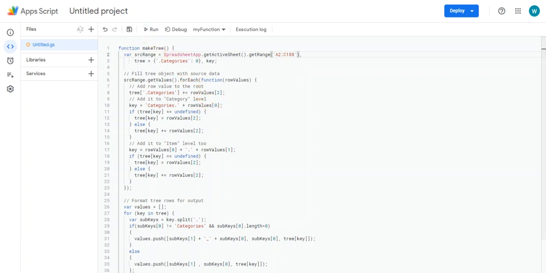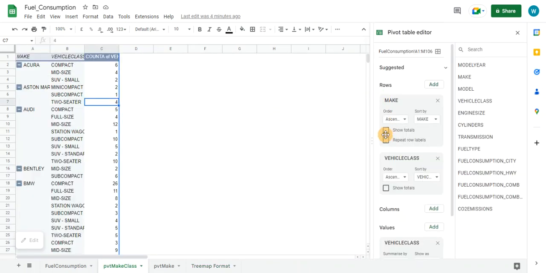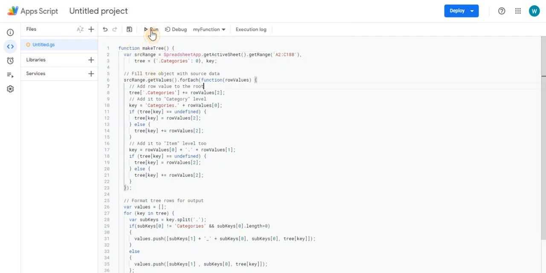And let's go back to this. Go back to my pivot class table. I just will make one change. I will repeat the row label so it gives me a good view of all the makes and the vehicle subclass. Now let me run this function. Go back to my app script editor and I will run this function and let's see.